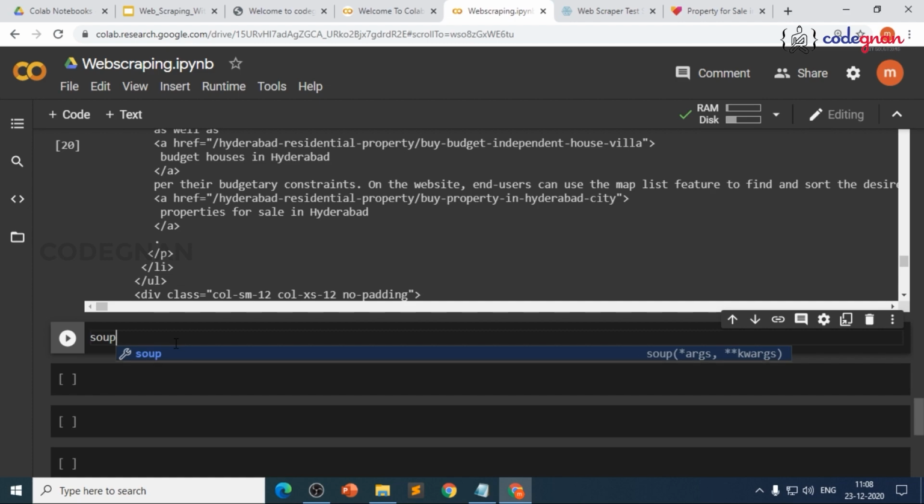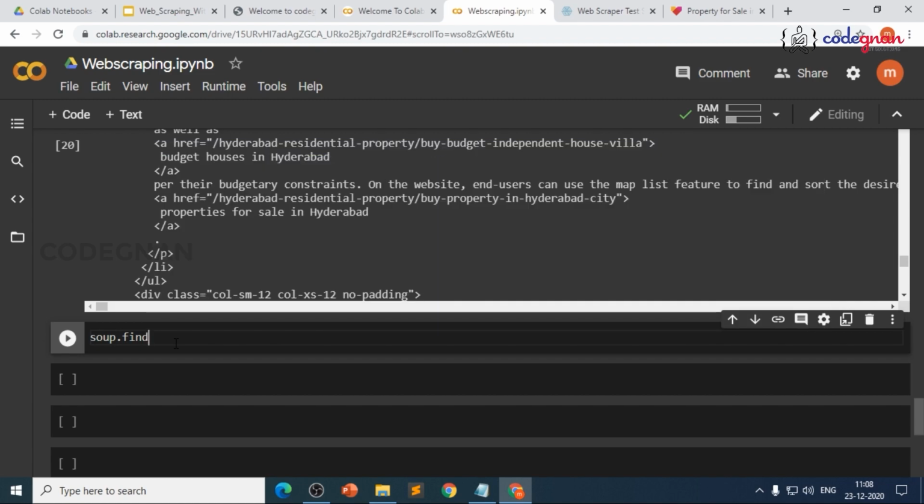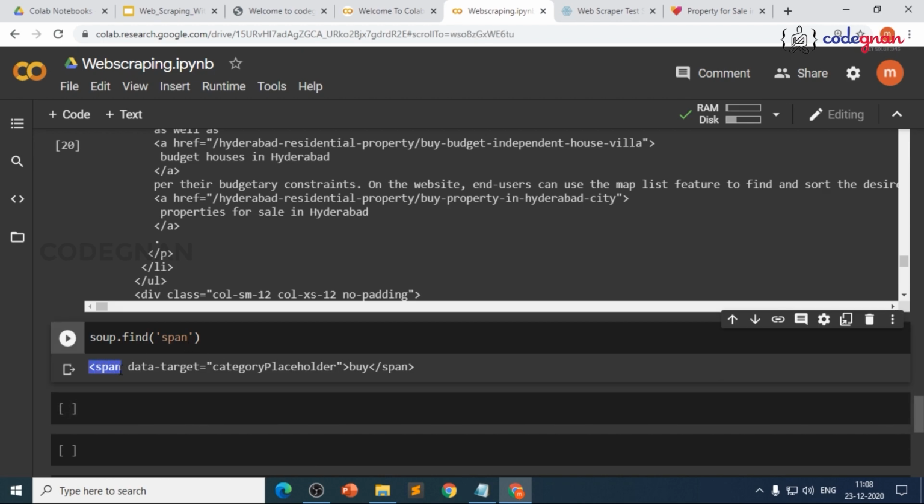So soup dot find. So find will give you the very first occurrence of that tag. So here if I write soup dot find, and here if I give span, right? So here if I just run it, I'll get the very first span tag. So there might be different span tags in your website. Okay. And here if you use find, you will get the very first span tag. Here we are getting this data hyphen target. So this is a placeholder and all that. We don't want that, right?